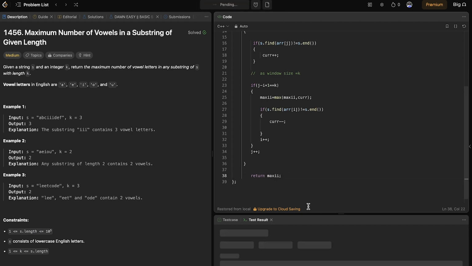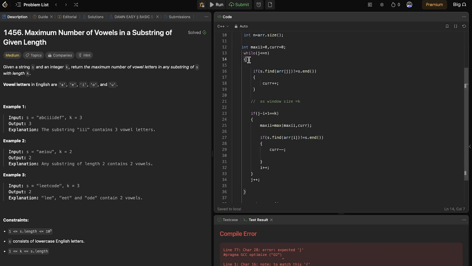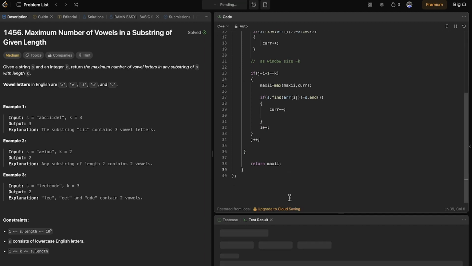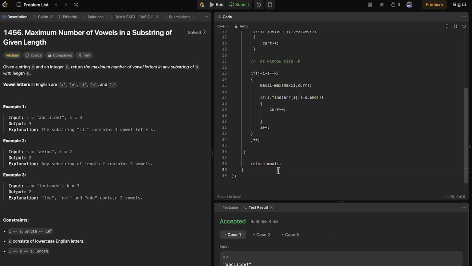So let me run this code quickly and check if it is working. Okay, so there's some error. What's the error? While key, this is missing. So this question is accepted.